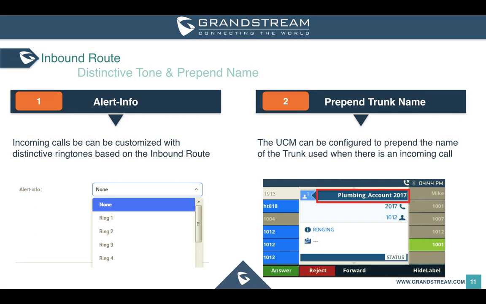In the case where the UCM is used for two different companies or two different departments, let's say, for example, we have plumbing and HVAC. So for the secretary to know which call is coming from, the inbound route can be customized with a different ringtone using alert info as depicted in the slide. So the phone will ring differently, or you can simply prepend with the trunk name to differentiate between the two incoming calls.